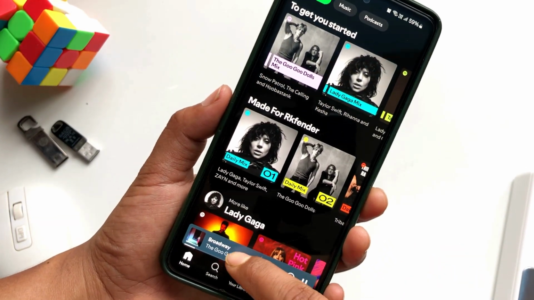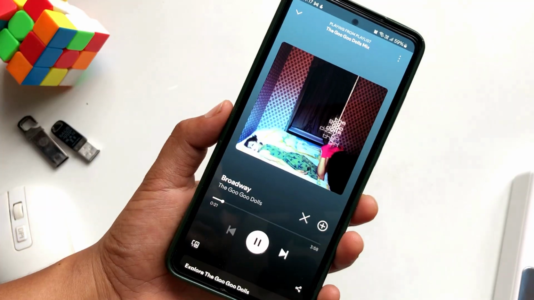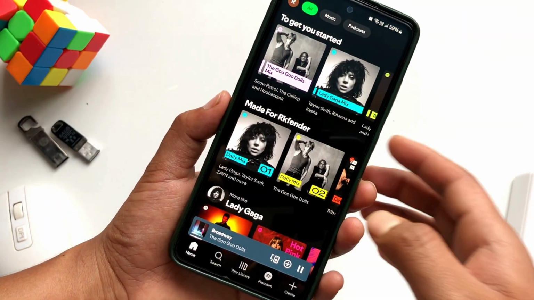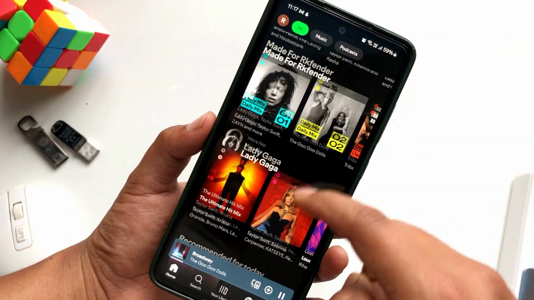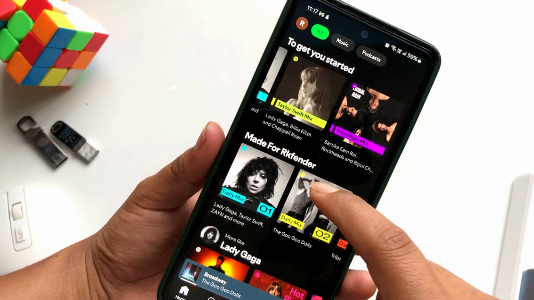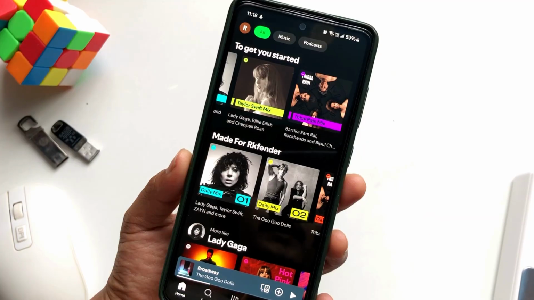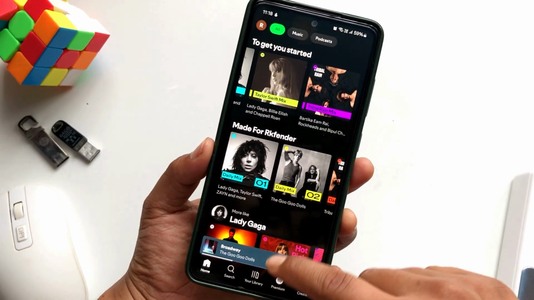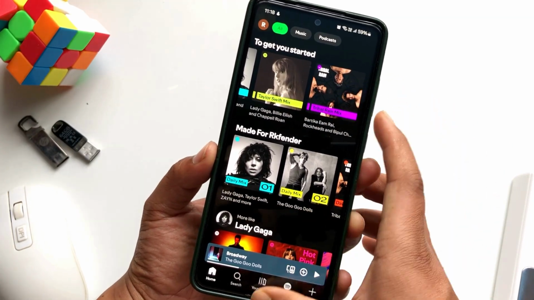So you can see that now it's playing Spotify songs for you, and it also optimized the library for you based on whatever artists you have chosen. You can see that. Also, I forgot to tell you that you need to confirm your email from Gmail.